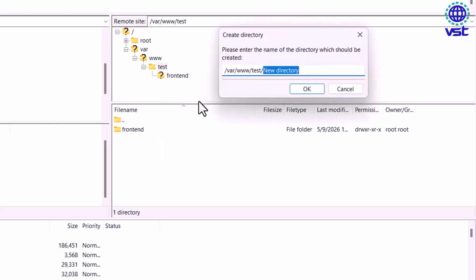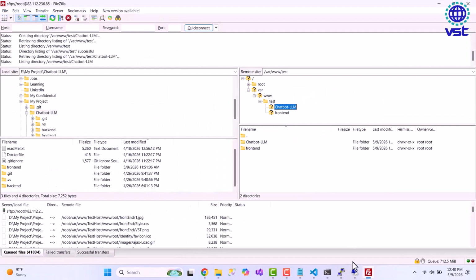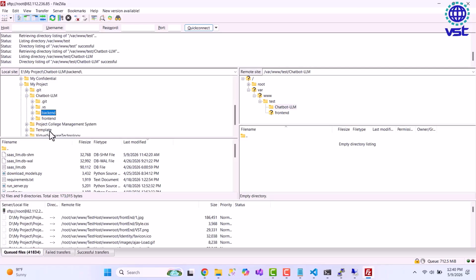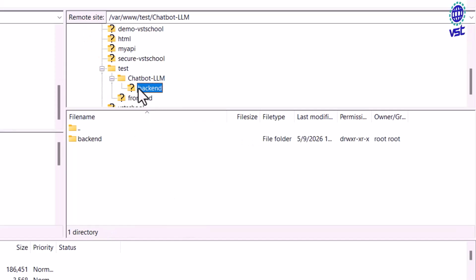Now create another folder named chatbot-LLM. Just like before, upload the FastAPI backend files into this folder. As you can see, the backend files are now also uploaded successfully.